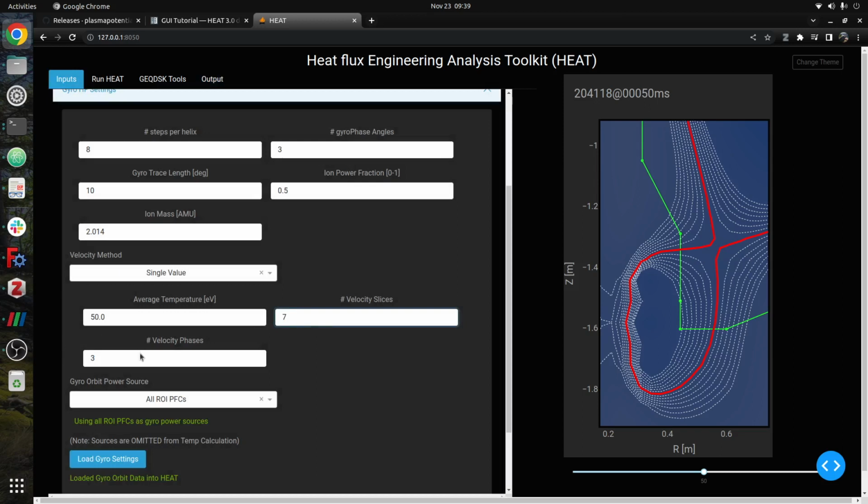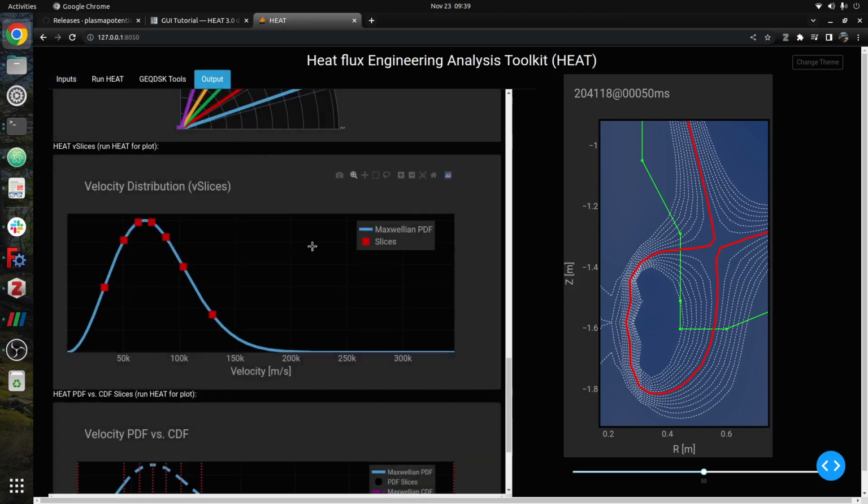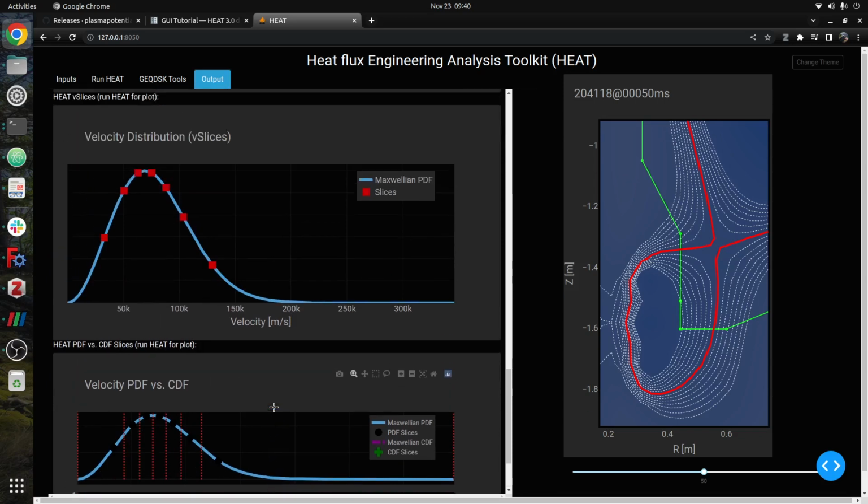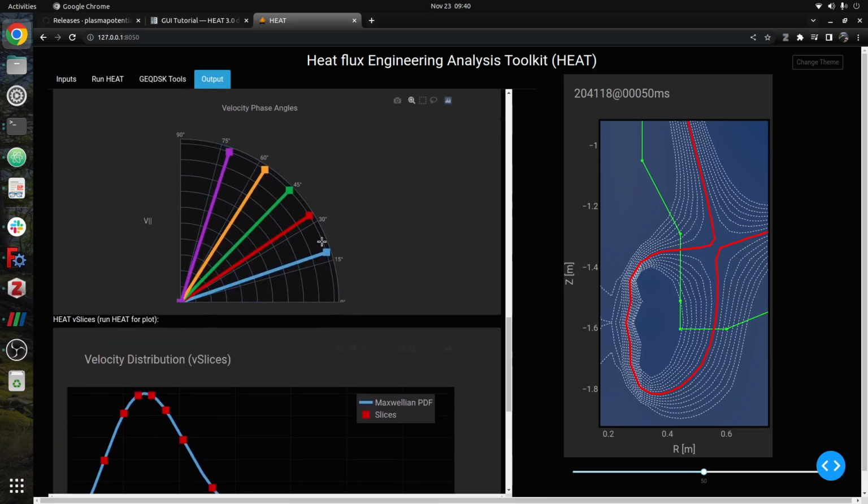So if we change, for example, to let's do 7, well, not 37, that'll be hard to visualize, and I don't know, 5 for the velocity phases. Let's load those, and we can see over here we now have 7 slices from the distribution function: 1, 2, 3, 4, 5, 6, 7. So this will be a really fast particle, this will be a slow one, and even if you choose a fast one, it still will be now discretized this number of times, right?